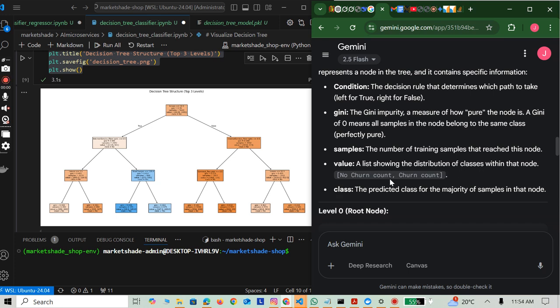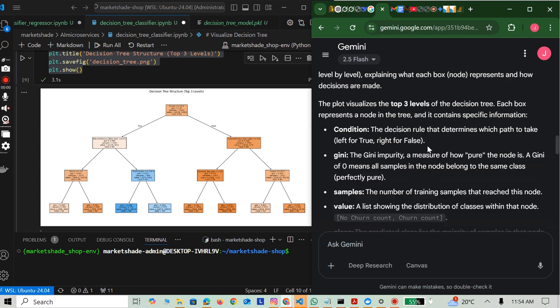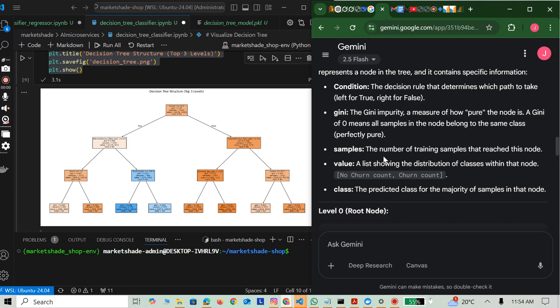No churn count or churn count. So, no churn count is 41, 39. Churn count is 14, 95. So something like that. Then class, the predicted class for the majority of samples in that node. So the predicted class for the majority of the samples in that node is the class of no. So if you look now at the samples, the number of training samples that reach this node, how many training samples reach the root node?